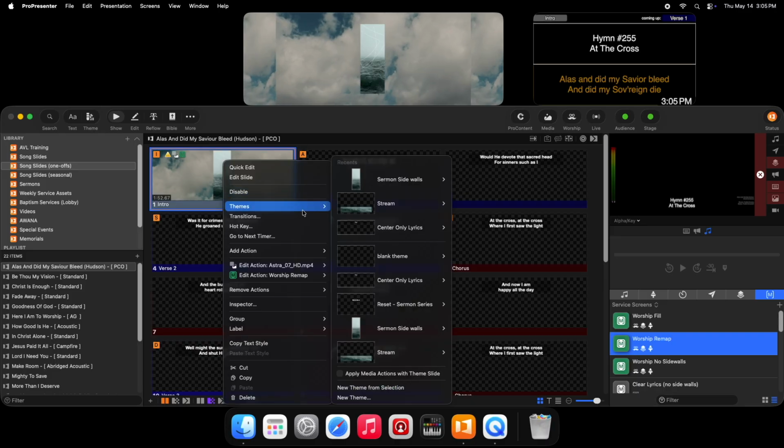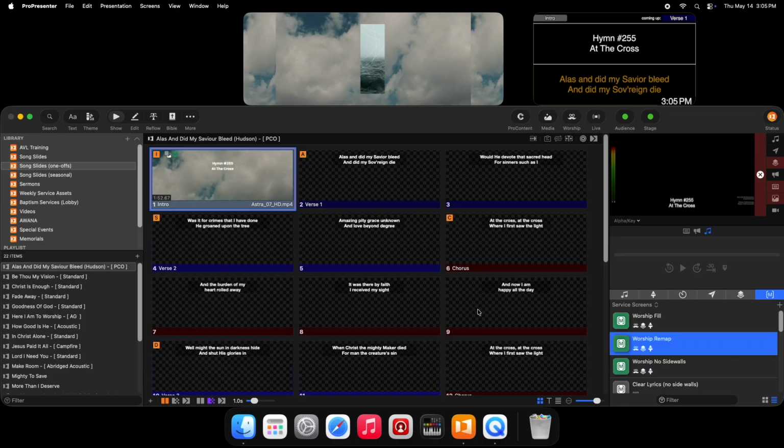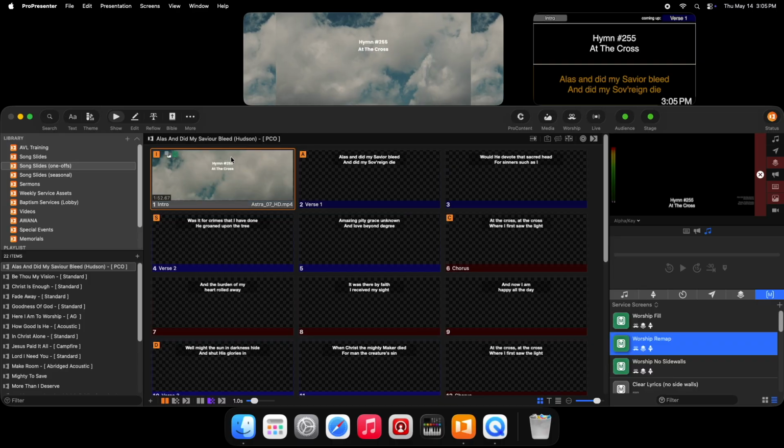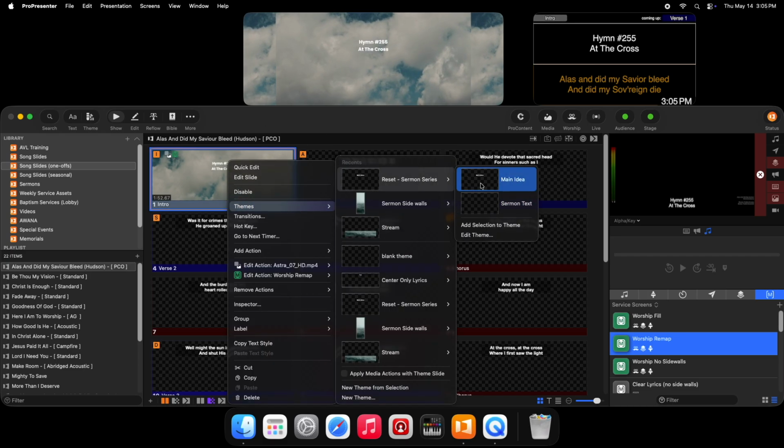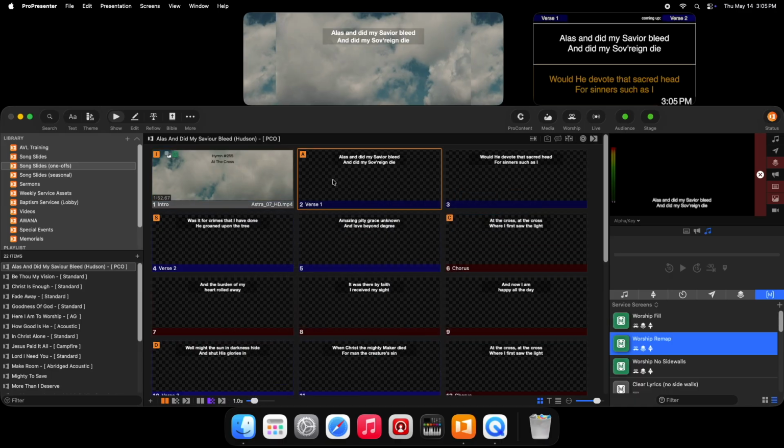So, well, let's just keep going, look through all these other themes. We've got some sermon themes. So we've got this main idea theme. Notice that this theme did not affect the live stream, and it does not affect the confidence monitor. This theme is only affecting the main screen. And we've got our main idea that we have there. We have a sermon text one. When it comes to reading lyrics on the screen, there's a reason why we have these lyric themes and why we don't just use the same theme for everything.